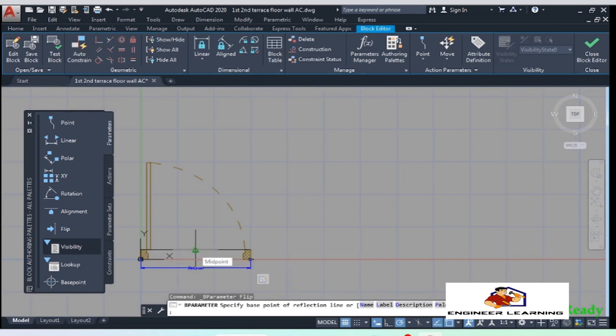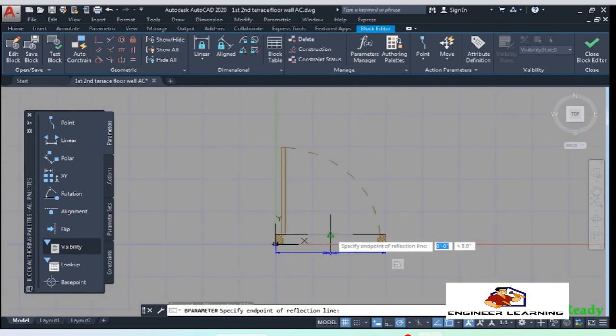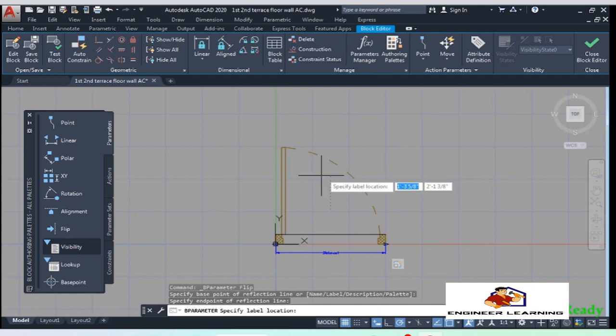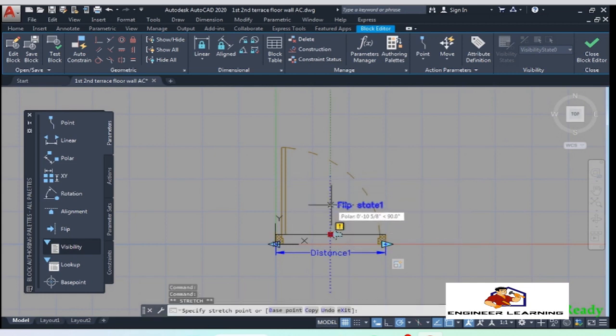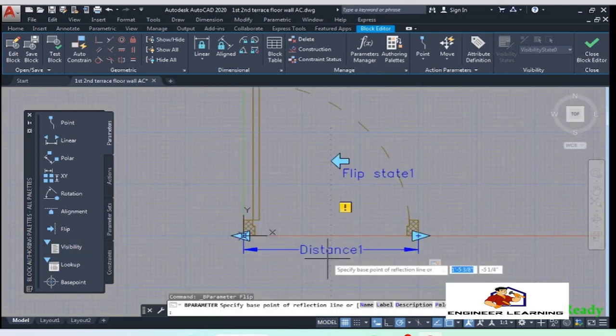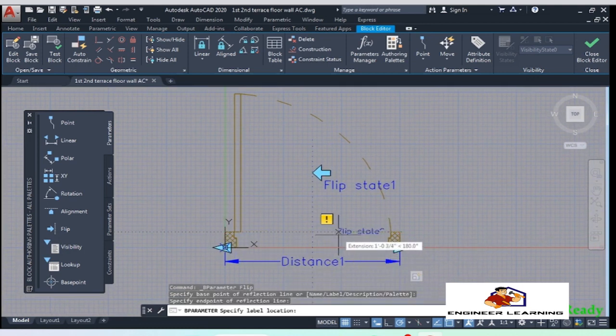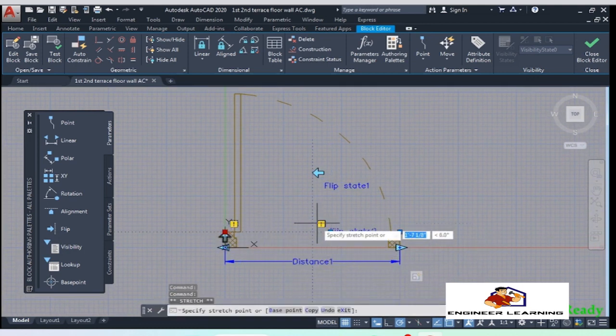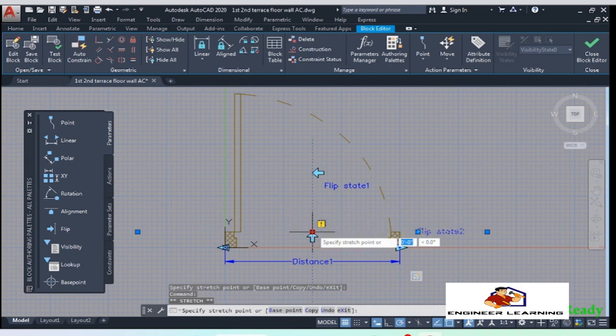Come to the middle of the line and choose this point. Then choose the second point vertically. Finally click here to place the flip text. Select this arrow and move it to the up side. This flip will be used for horizontal flipping. Add another flip, this time horizontally. Move this arrow to the center like this.